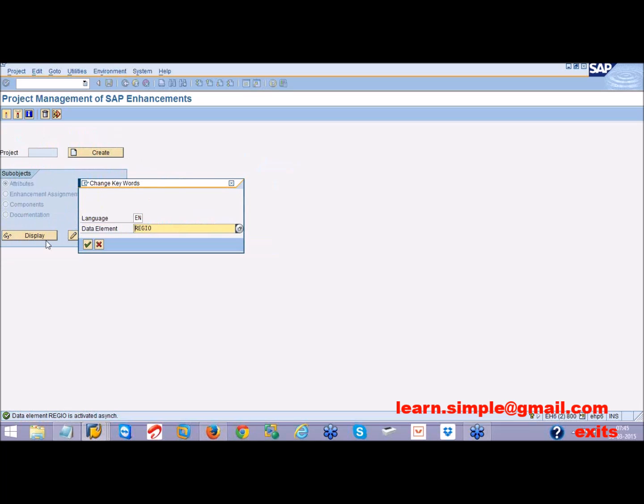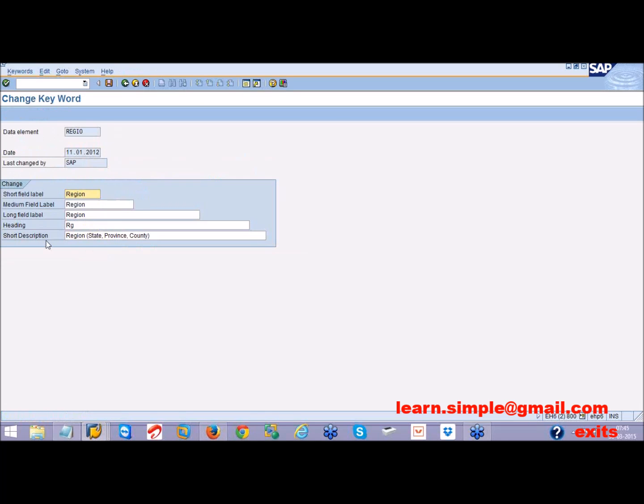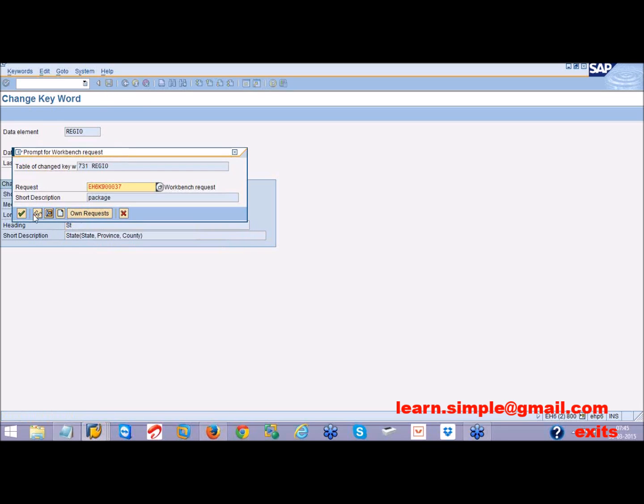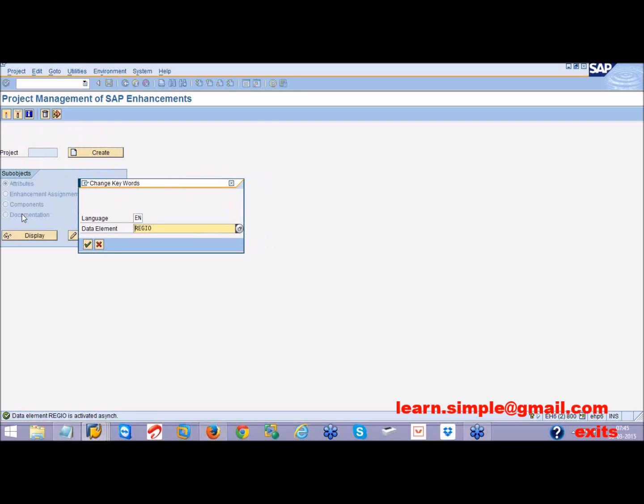So it will take some time. I will see what happened. The data is not updated because of asynchronous mode. So try to update it once again. Save it. Until it saves, try to do this activity.